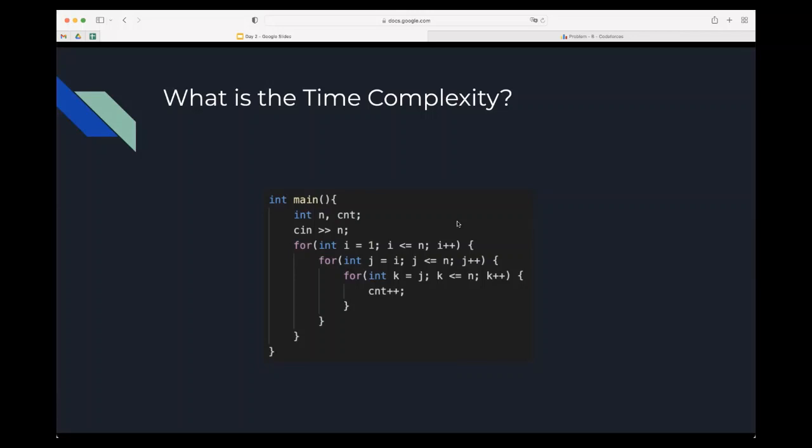N cubed over 6 is still equivalent to n cubed because we care about the magnitude. The constant factor doesn't matter. So the magnitude of n cubed over 6 is O of n cubed. So the total time complexity of this code will be O of n cubed. Does that make sense to everyone?